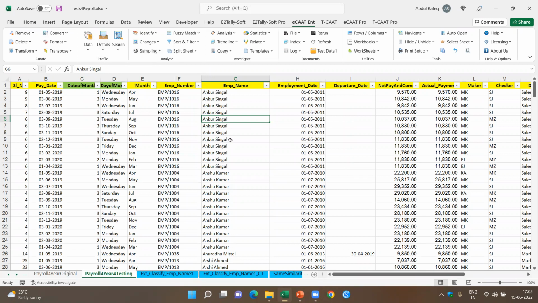Now, let me show you one last thing. Okay, it's already getting late. Now I have this salary data. Now what I want to do is, department-wise, I want to extract this salary. So what I can do is there is a function called split sheet by group.